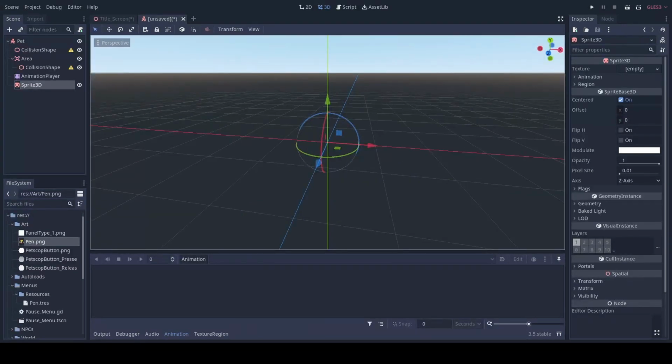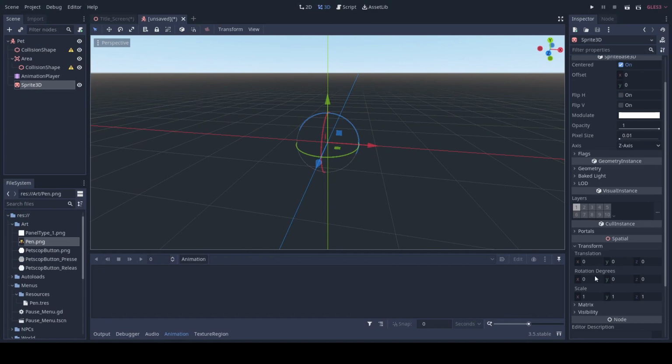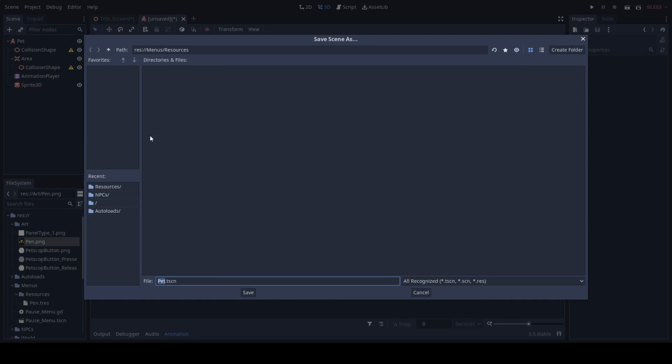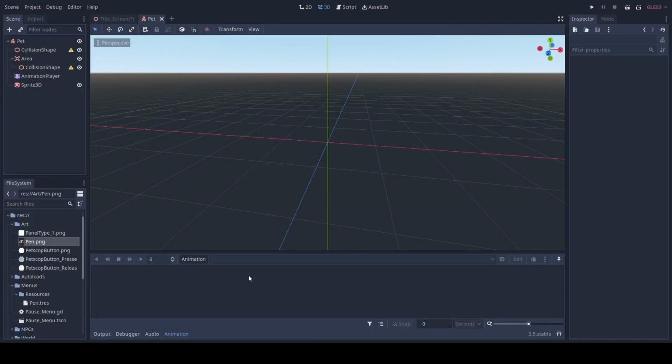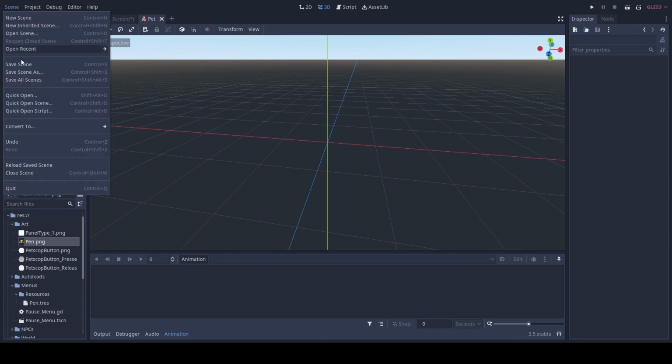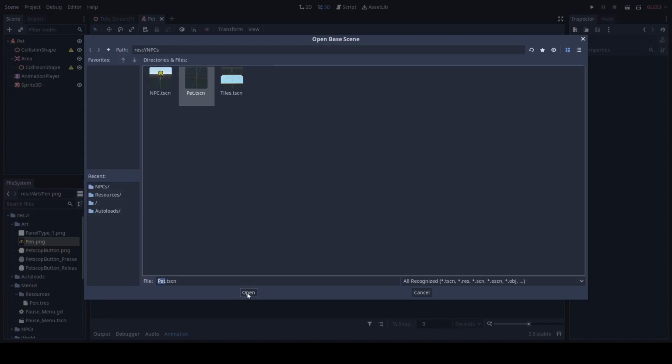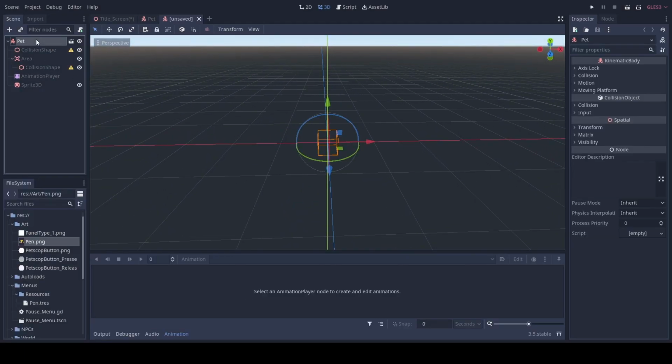In our case, we have a pretty big sprite, so what we can do is downscale to 0.5 or 1/2 of the size. You don't have to do this if your sprite is normal though. Then you're gonna have to save and go under NPCs and save as pet. Then we will instance this as a new inherited scene, and we will create our first pet, which will be named Pen.